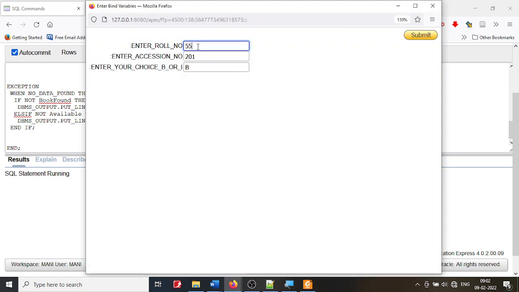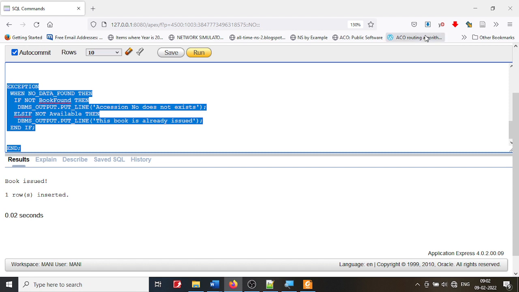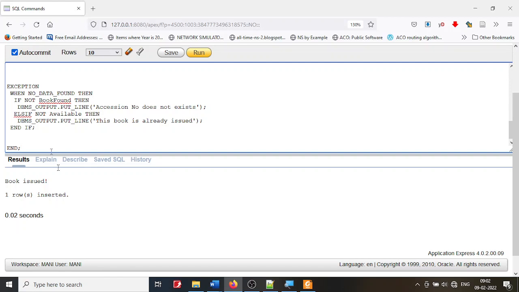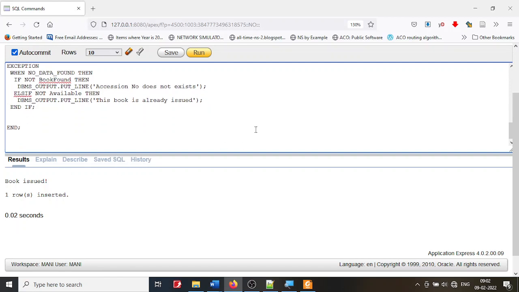Let me take roll number 55, book number 101, and let me borrow. Everything goes fine. The book is issued. Wow, we got it. So now that's not the end. When the book is issued, I will go to the library and say select star from library. Okay, I will just run that.